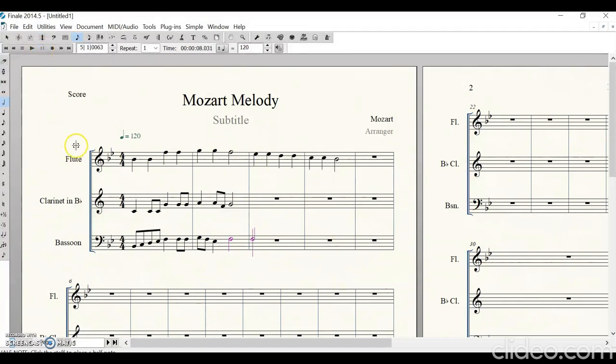Now if I thought I heard something that I wanted to hear again, for example, maybe there was a mistake in measure 2, I can tell it to go to measure 2, hit play. No, measure 2 was good. So I can hear just that isolated spot.